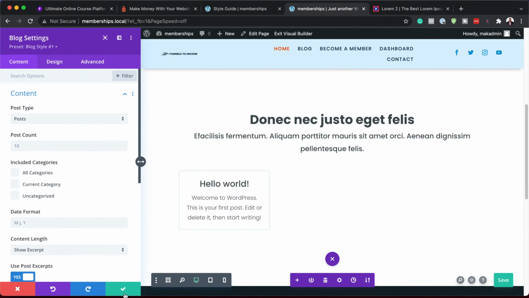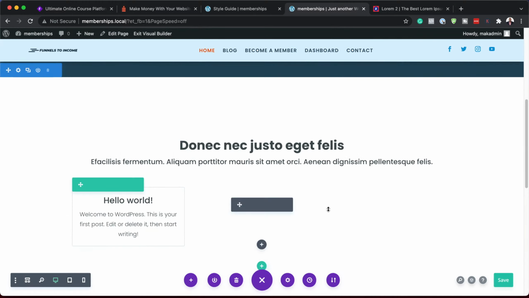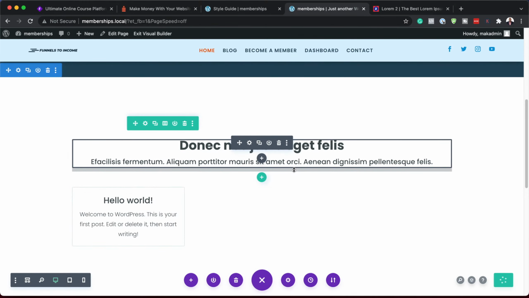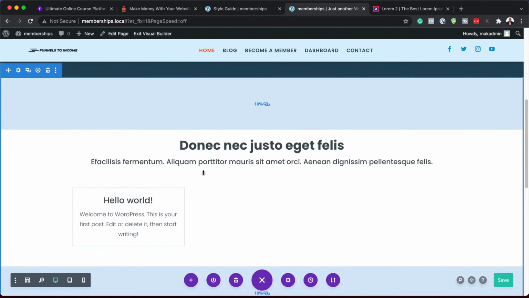Okay, so that's the style I think we're going to go with. Let's save this for now. And then we're going to go in and add some categories to our blog posts.